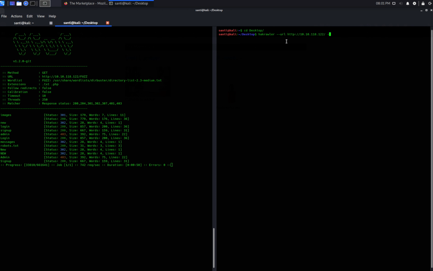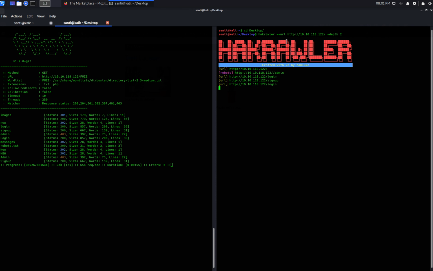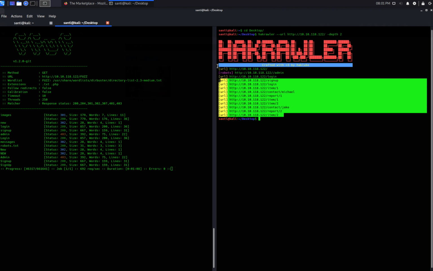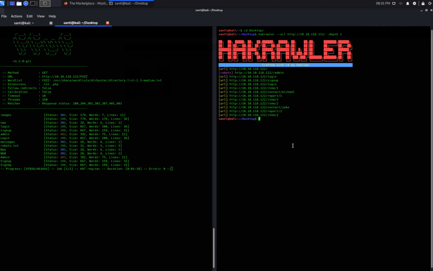And then I'm going to do dash depth 2. The cool part about hakrawler is that it shows you the URLs and robots. And obviously, if there was JavaScript, it'll show you any JavaScript files as well. But I see that there's contact Jake, there are reports, login, sign up, and there's an admin page.